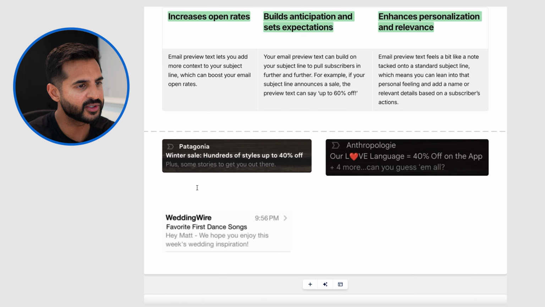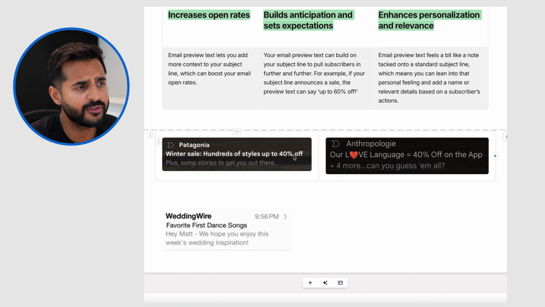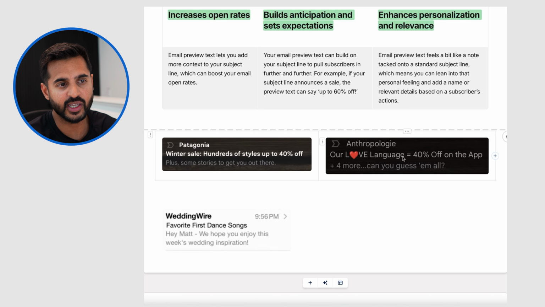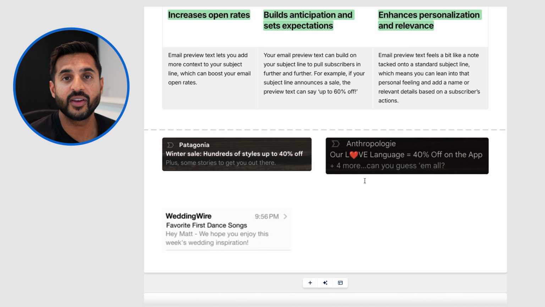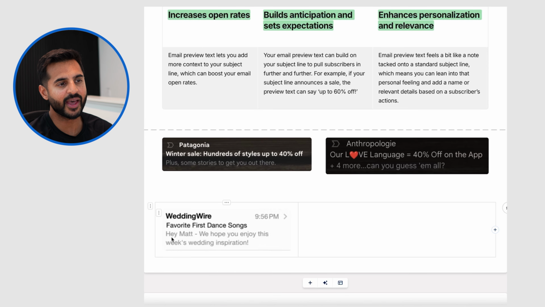So here's a couple different examples that I wanted to go over. The subject line says winter sale, hundreds of styles up to 40% off, and the preview text says plus some stories to get you out there. This one from Anthropologie says our love language equals 40% off on the app. That's the subject line. And then the preview text says plus 4 more. Can you guess them all? So it instills that curiosity for the user to actually click onto the email to see what the rest of them are, right? This one from Wedding Wire says favorite first dance songs as a subject line, and then has some personalization. So it actually calls out the person's first name saying, hey, Matt, we hope you enjoy this week's wedding inspiration. So someone seeing their own name in the inbox, that's going to definitely get them to click and show interest in the email, 100%.